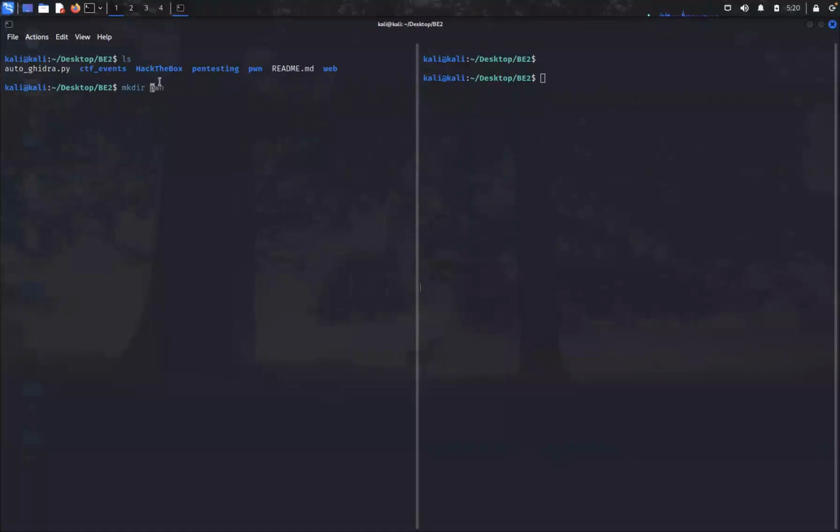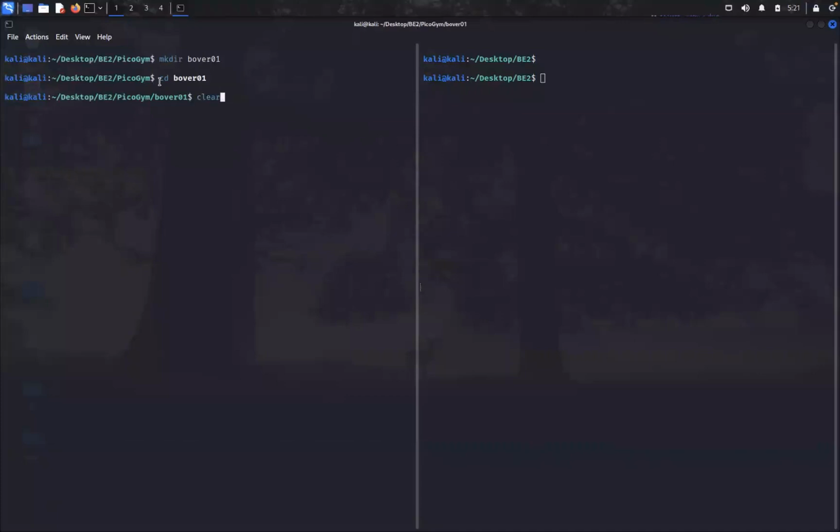So I'm going to create a new folder here. Go one step back, and in the B2 folder, what I'll do is I will create a directory called PicoCTF for Pico Gym. So all my Pico related things will be here. Okay, right. So then make directory. So always create a directory structure. This is binary exploitation or buffer overflow. We can say BO-01. Right. So let me go there, and then we can start working.